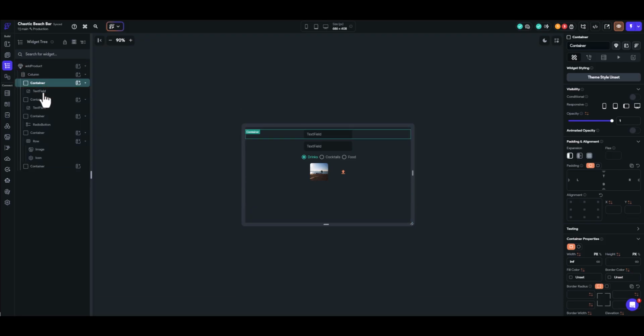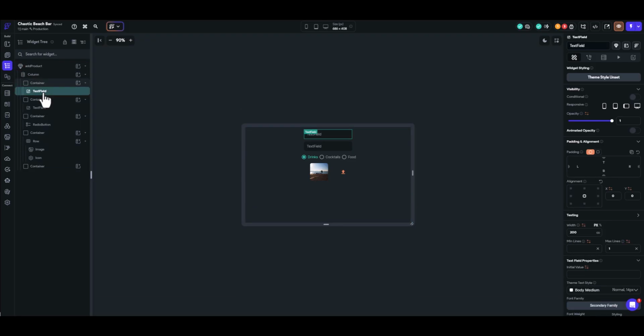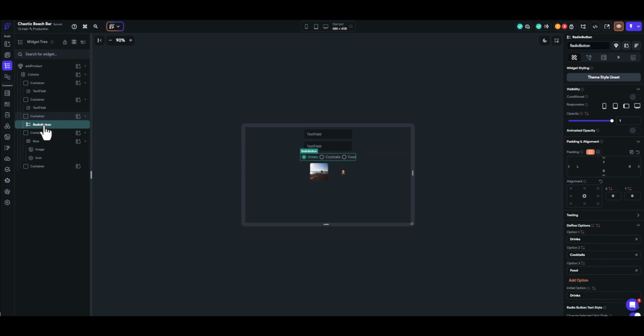We have a text field. That's where we're going to put in the name of the product. We have a text field over here, which is where we're going to put in the price. And we have a radio button. Which type of product is it? A drink, a cocktail, or a food?